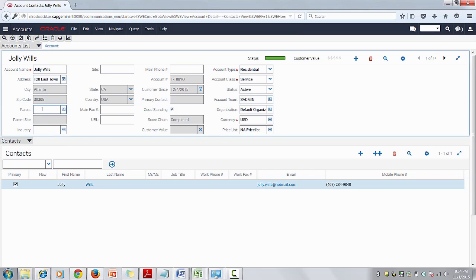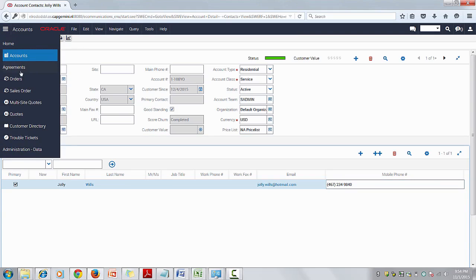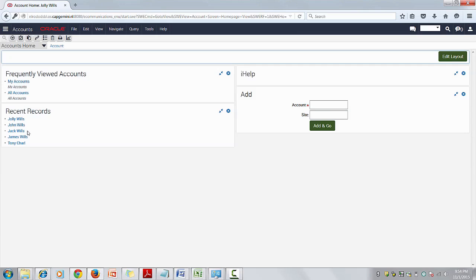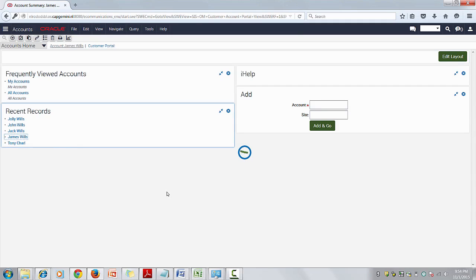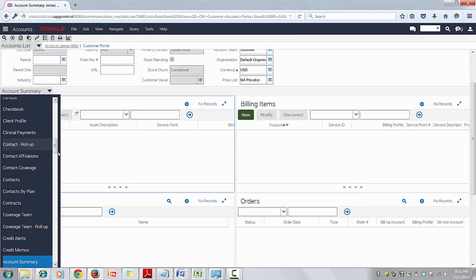Same thing for Jolly Wills, we need to make James Wills the parent account, who is a customer account, so that Jolly Wills becomes a child. Now since we have created all the 4 accounts, we can see the entire account hierarchy for the parent customer account James Wills, where we can see that James Wills is a parent account and he has child accounts, which will be the billing and the service accounts.